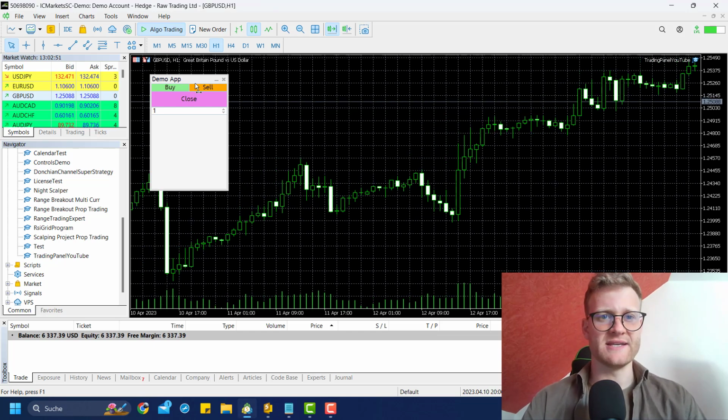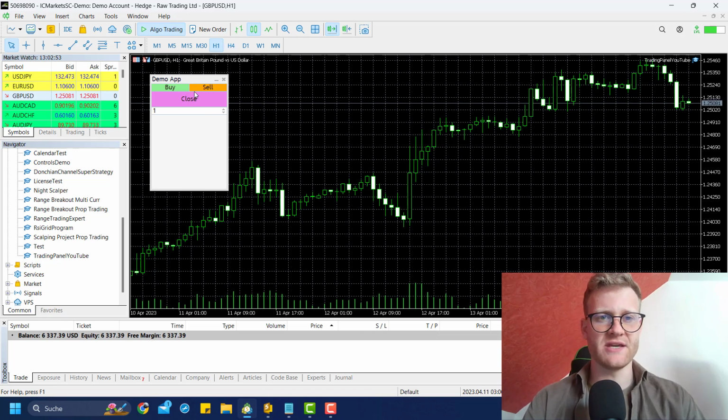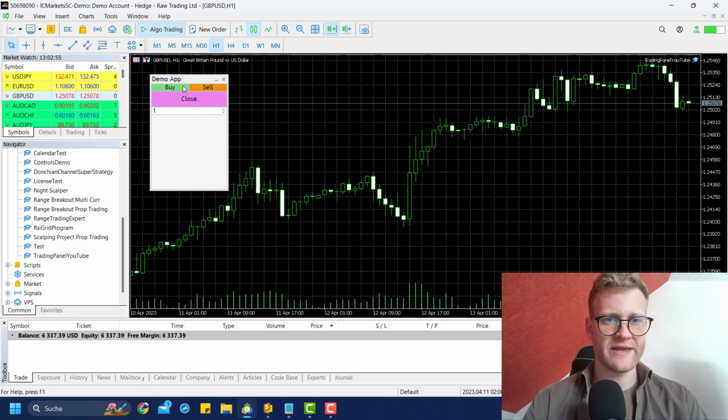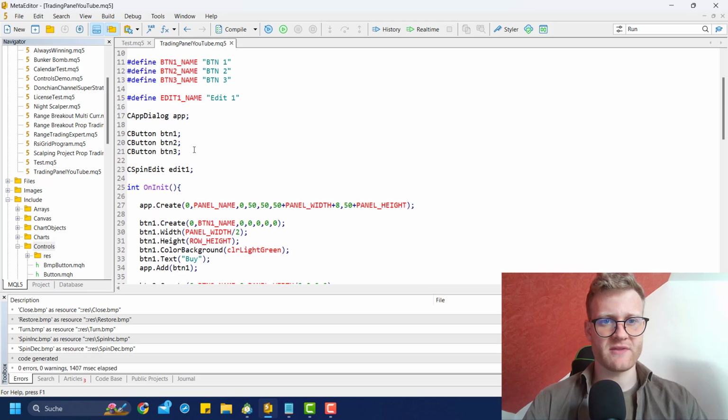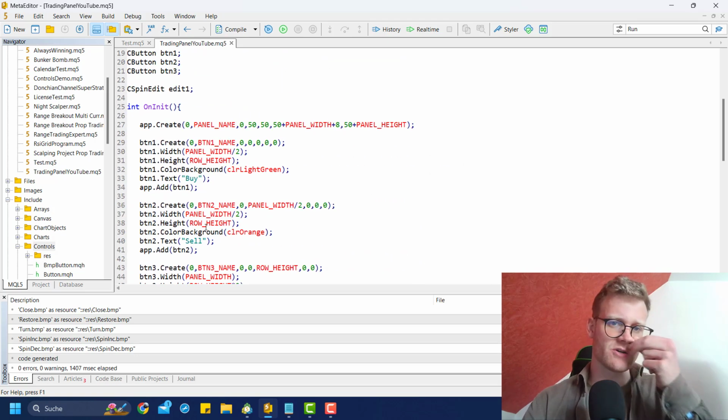So what we did already is we created this beautiful trading panel here. We have different buttons. We have an edit, but we cannot move anything. We cannot really interact with the trading panel. And this is what we will do in this video. So let's jump right back to the source code, and we will find the source code here.